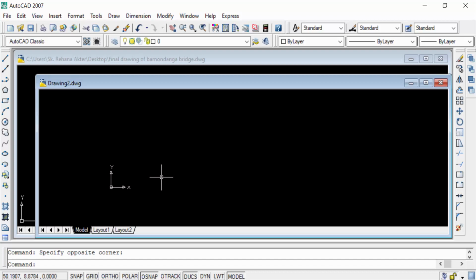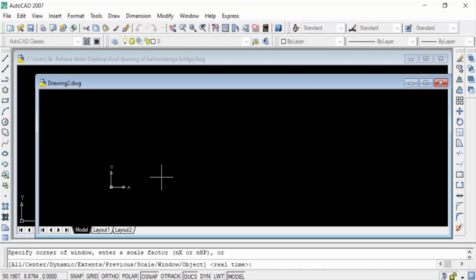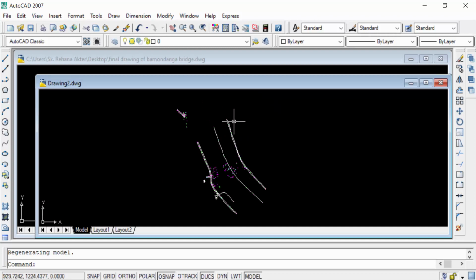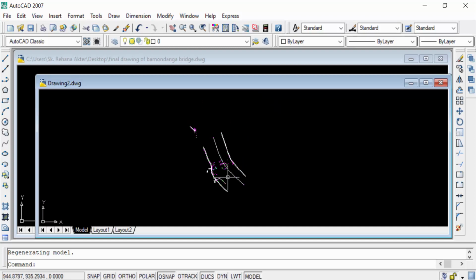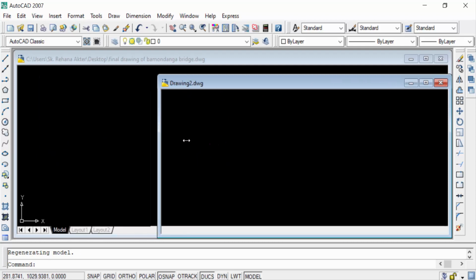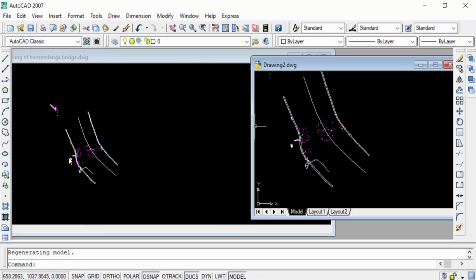Just press zoom Enter, that means Z Enter and A Enter. Then you find the drawing you copied from the other drawing. This is the drawing I copied from the other drawing. The two drawings you find are the same.